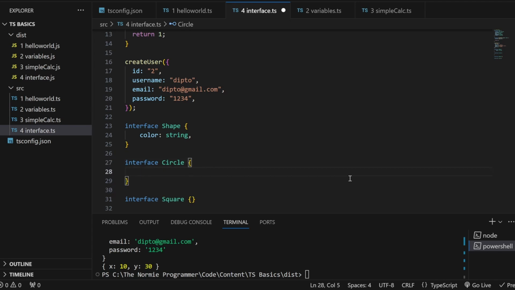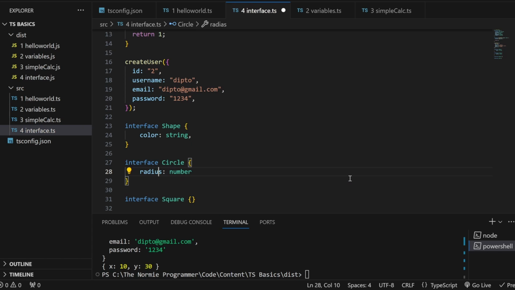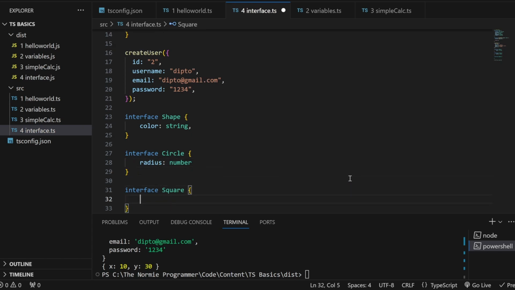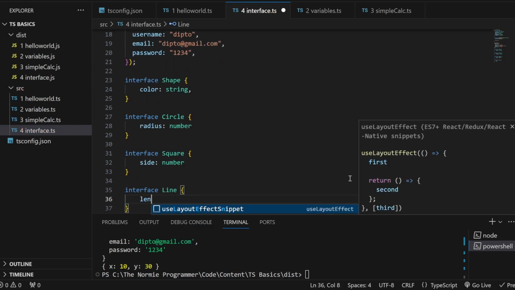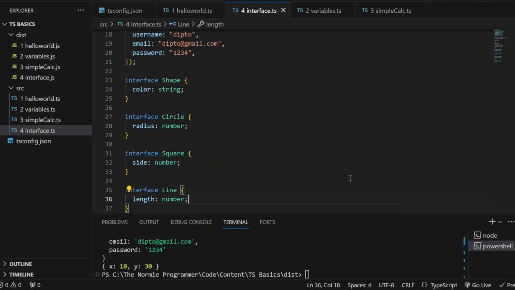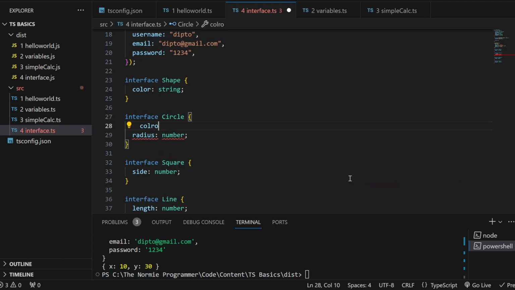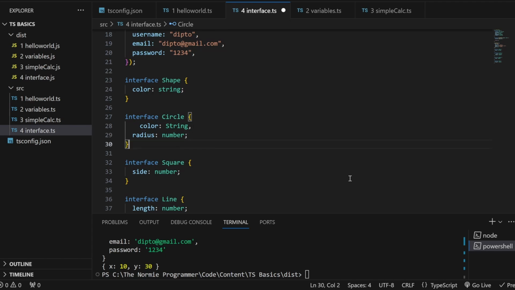Anyway, inside the circle will also have one radius, and this will be one number. I think it should be radius US, like the United States, and this will have one side. This will be number, and the line will also have, let's say, only length. This will also be a number. Now, what happens when we try to find out the, let's say, the color of the circle? So we can simply add one color with the string, right? Now the same thing can also be done for the square and the line also.